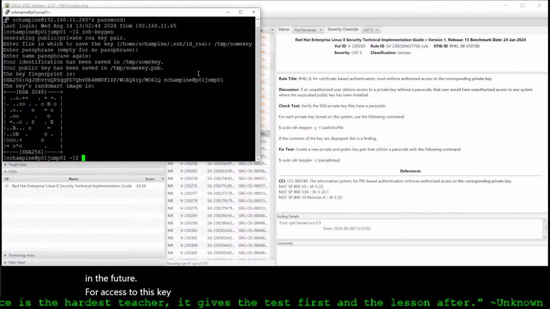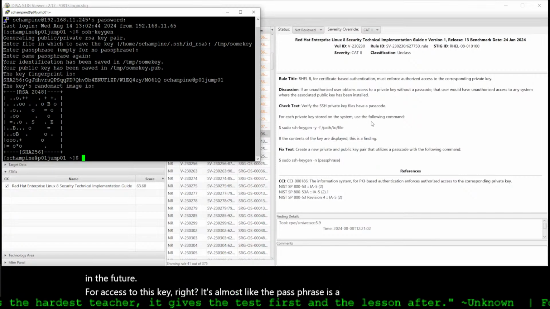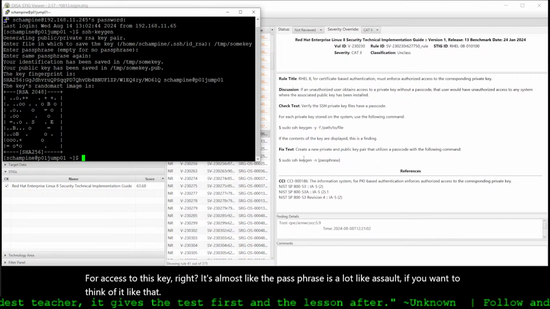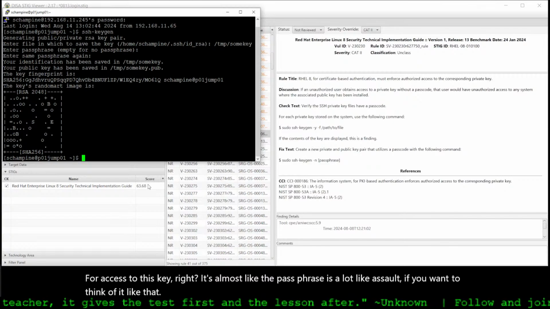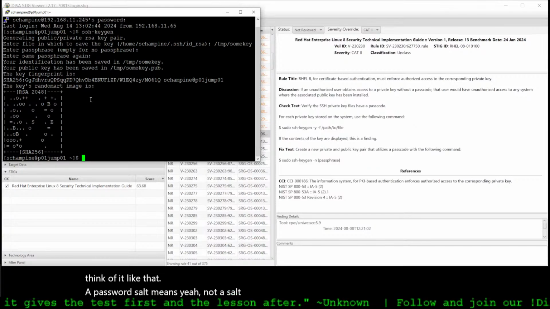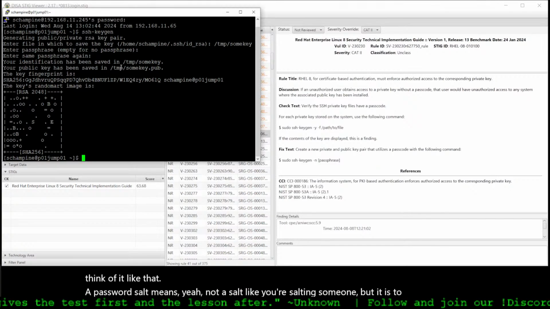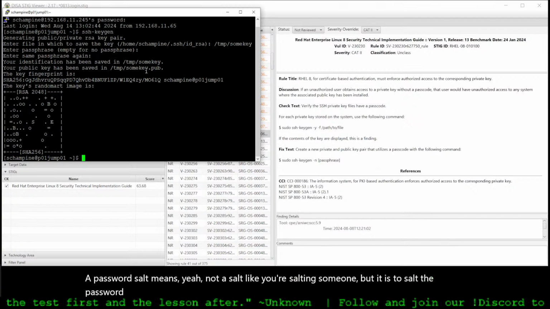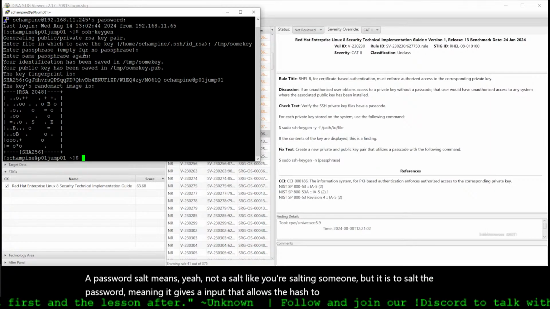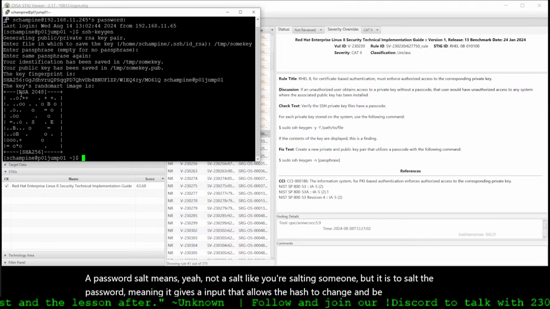It's almost like the passphrase is a lot like a salt, if you want to think of it like that. A salt. A password salt means, not assault, like you're assaulting someone, but to salt the password, meaning it gives an input that allows the hash to change and be unique, right? Yeah, salt, not assault.